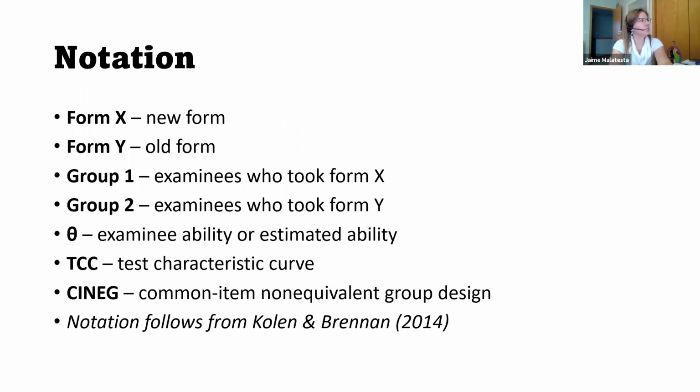Okay, so the notation I'm going to use today largely follows from the Kolen and Brennan 2014 textbook. That's what I was taught with, and so that's what I'm used to using, and so that's what I'll be using today during our presentation.